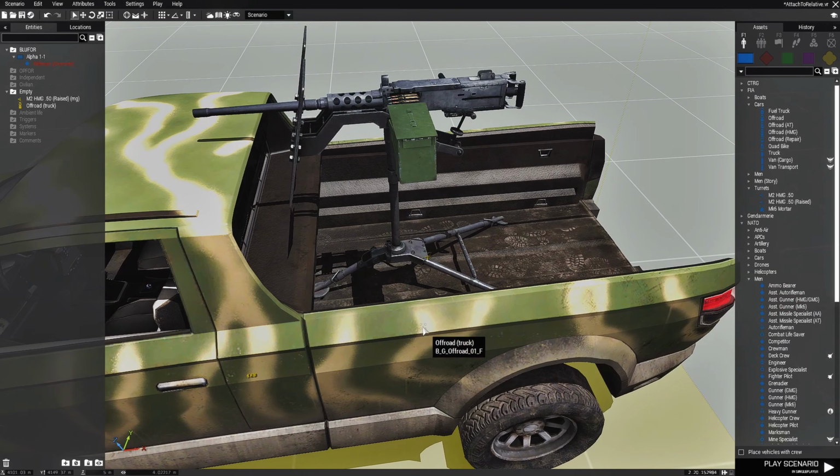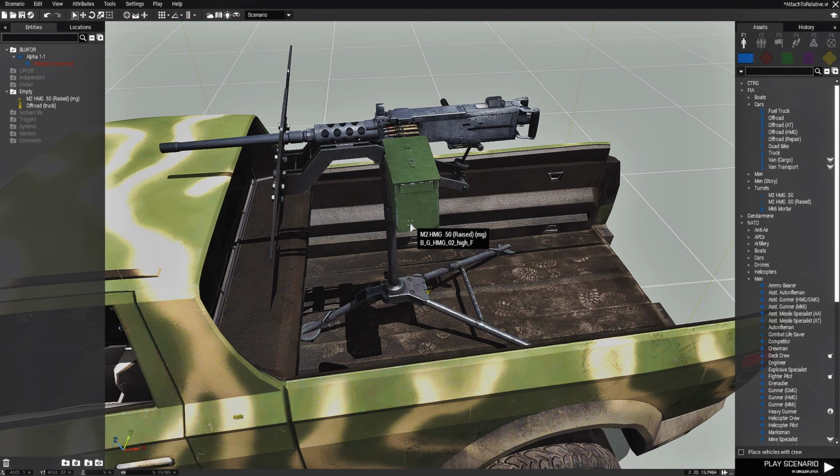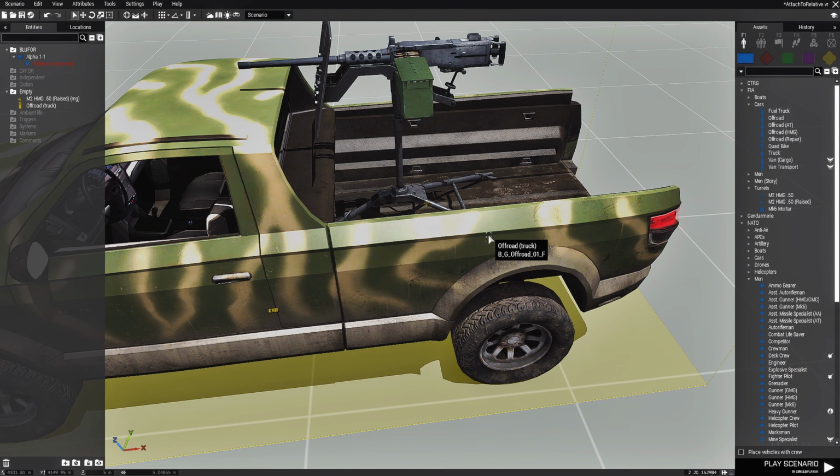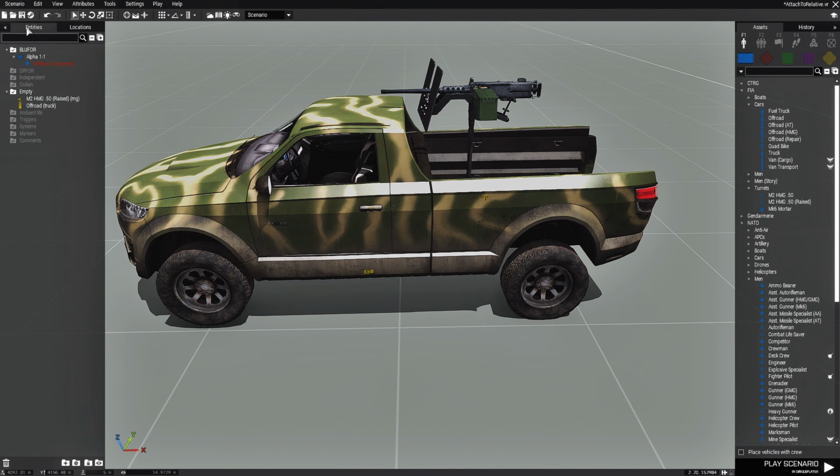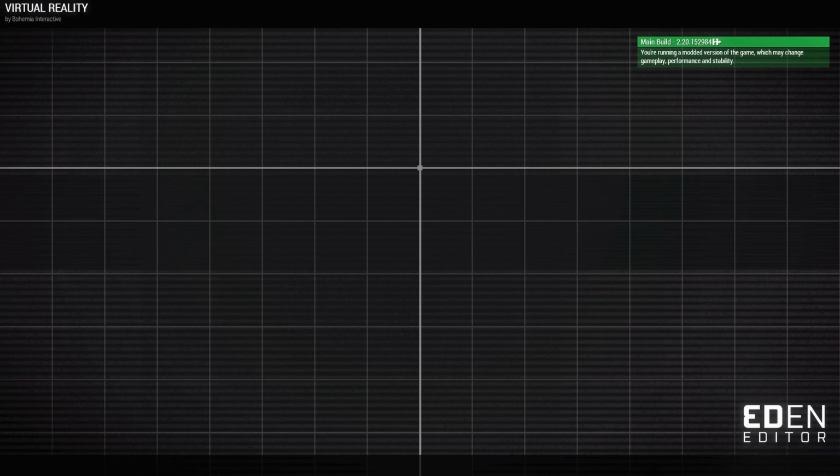So just a note here, you want the code in the weapon or object itself. When I say object, you can even put sandbag walls up here. Alright, so we have that. Let's save that and let's see what it does.